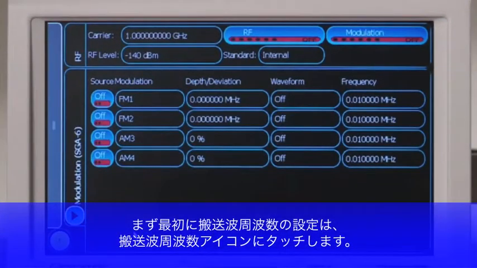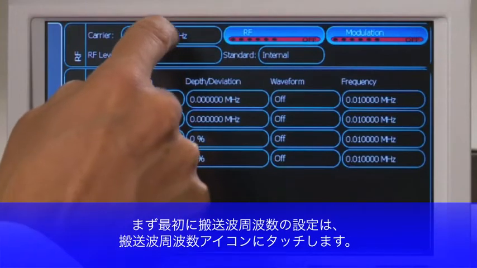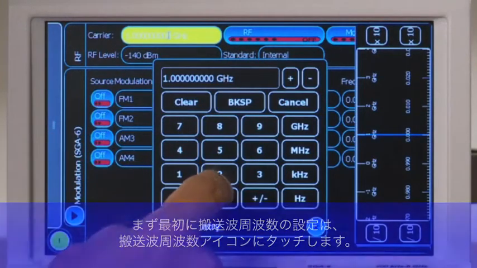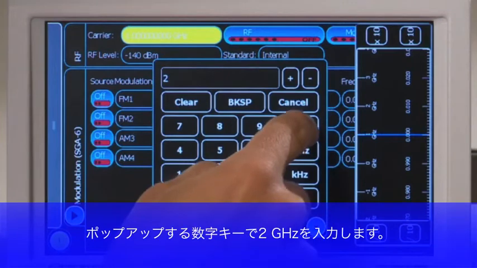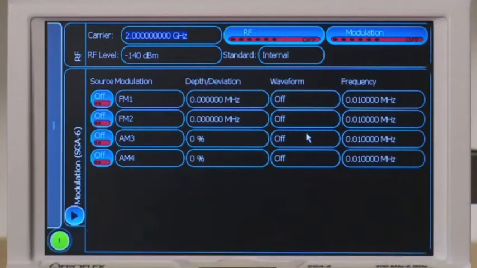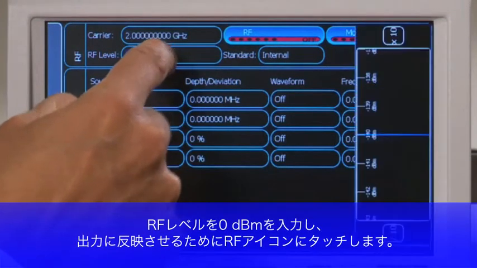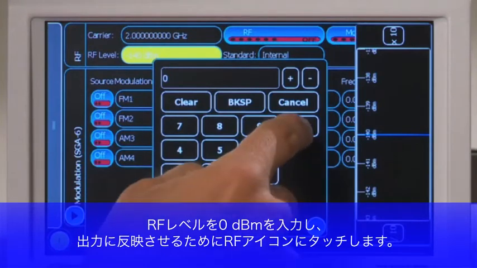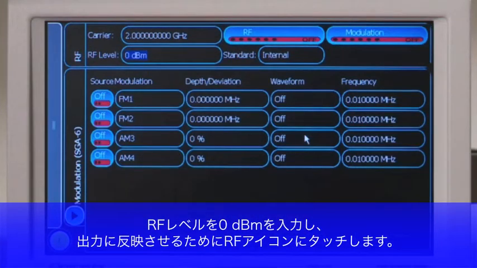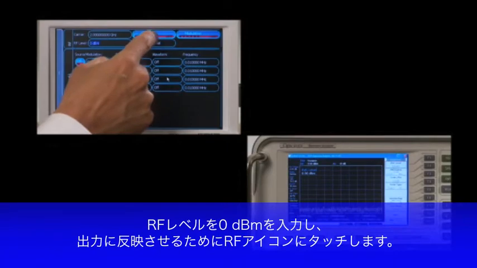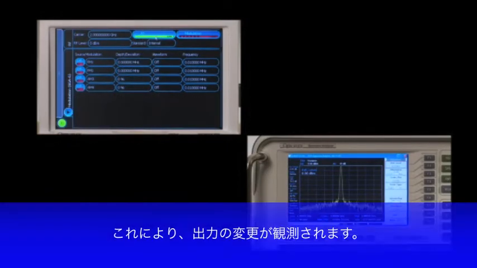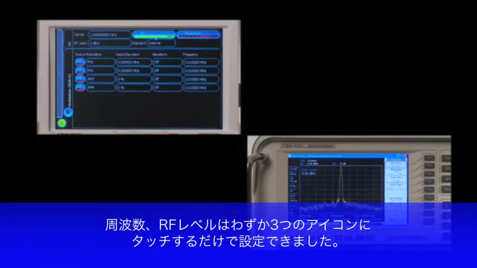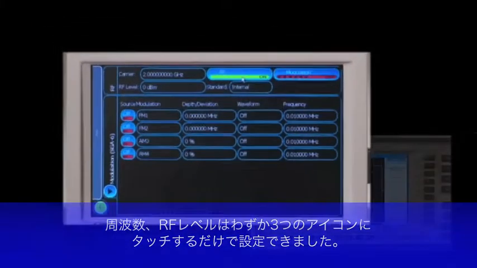First of all, to set the carrier frequency, I just touch the carrier frequency icon and I will select 2 GHz. I will select an RF level of 0 dBm. To turn on the RF level, I simply touch the RF icon and it changes from red to green to indicate that the RF is now turned on. So I have now set the frequency and the level just by simply using 3 icons.